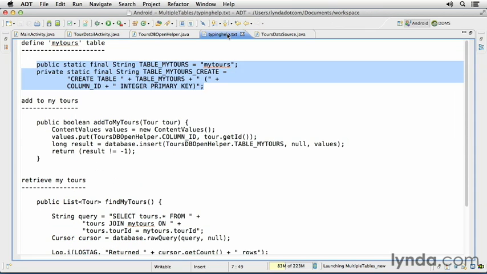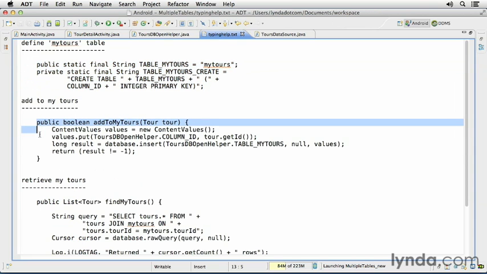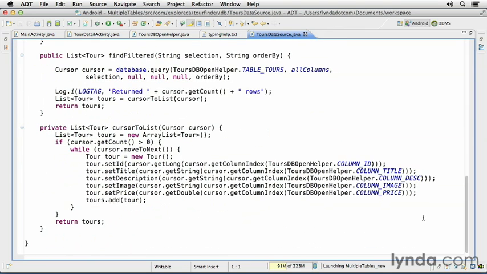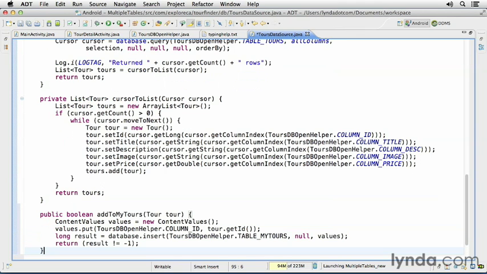Once again, I'll go over to the typing help file. Here's my next code snippet. This is the code that will add a new row to My Tours. I'll select and copy it, then go back to the data source class. I'll go down to the bottom of the data source class, and I'll paste in the new method after the existing method cursorToList.